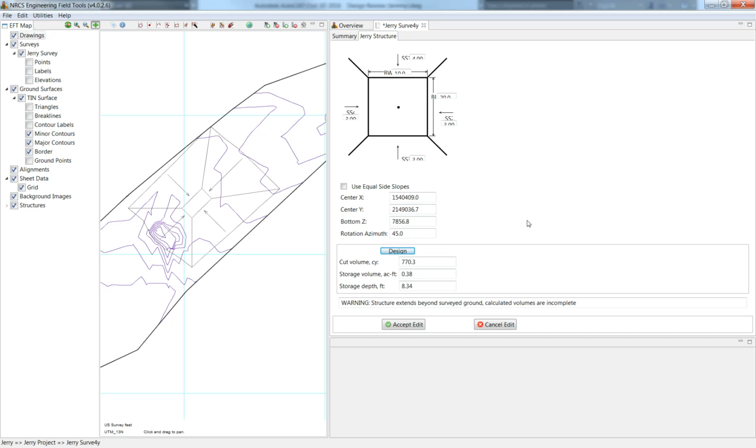The other option would be we could reduce the slopes. Instead of having 3-to-1s on the sides, we could have all 2-to-1s and one 4-to-1. So let's see what happens with that. Let's leave the original elevation of 7853.8. Design it. The corners are outside a little bit. And it even tells you right here, structure extends beyond surveyed ground. Calculated volumes are incomplete.